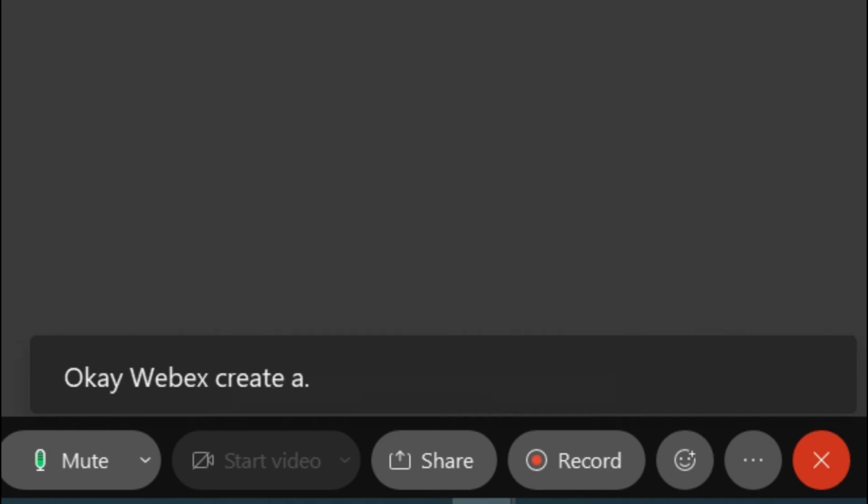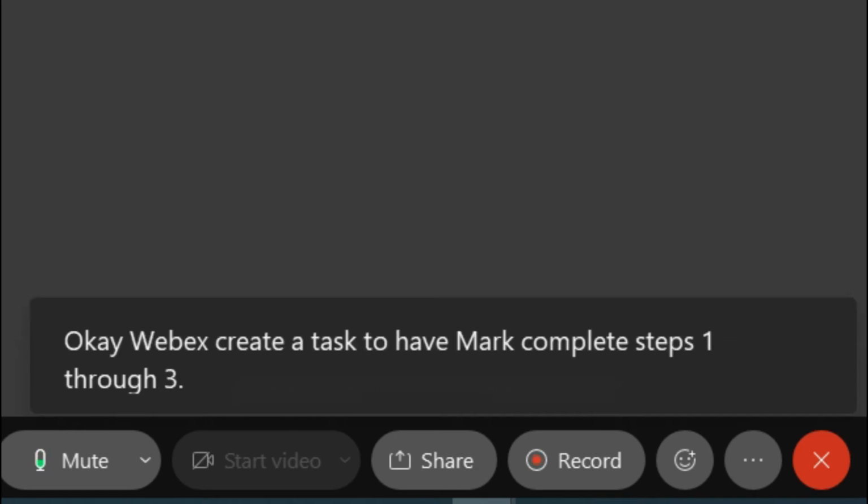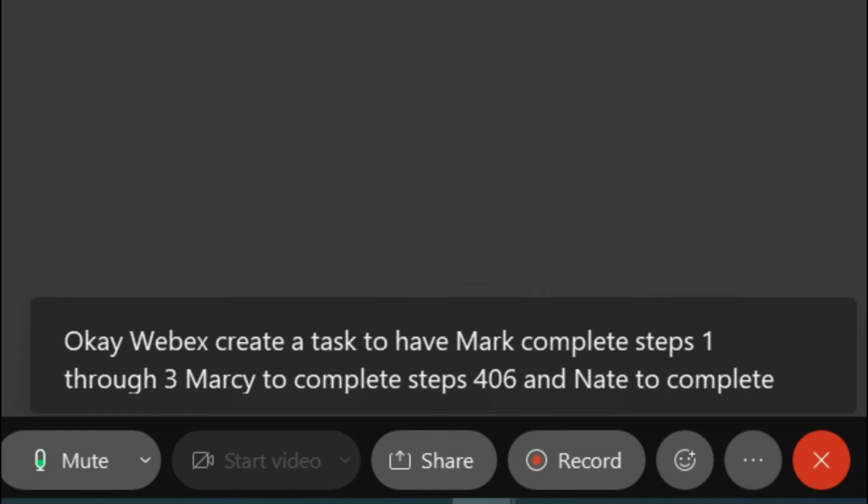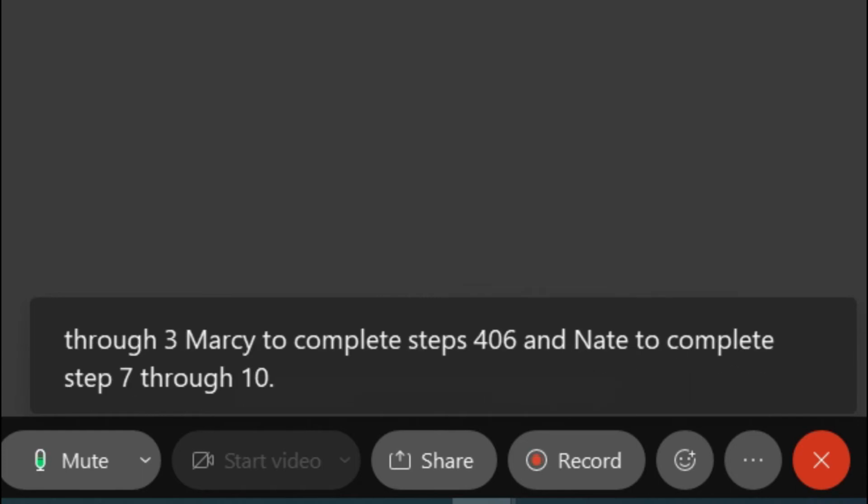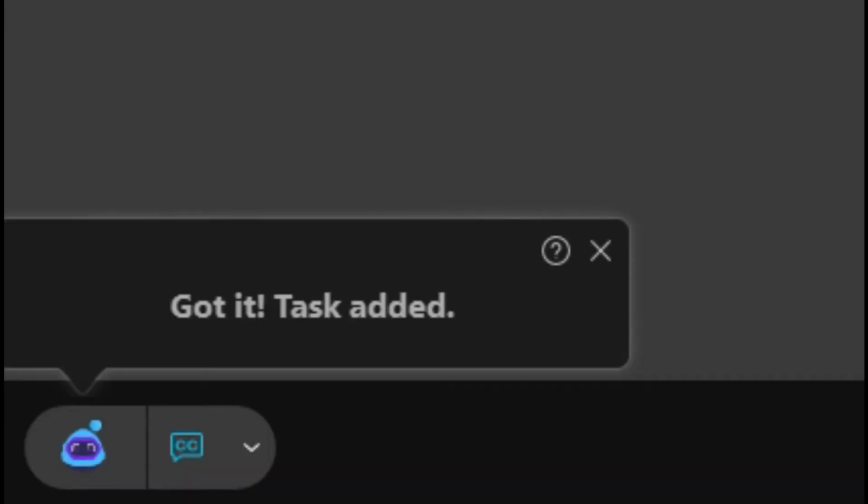Okay, Webex. Create a task to have Mark complete steps 1 through 3, Marcy to complete steps 4 through 6, and Nate to complete steps 7 through 10. Got it. Task added.